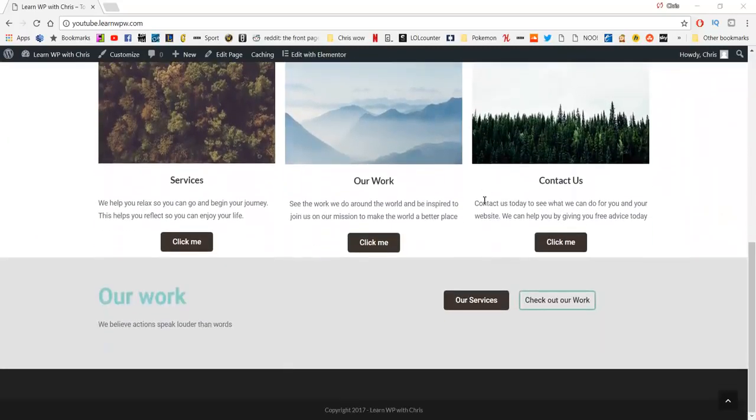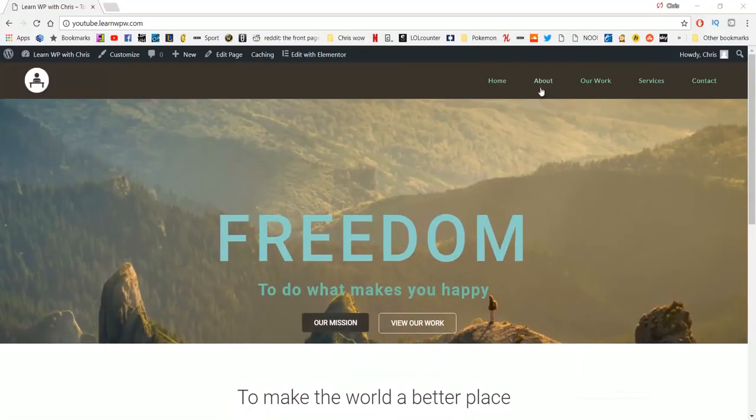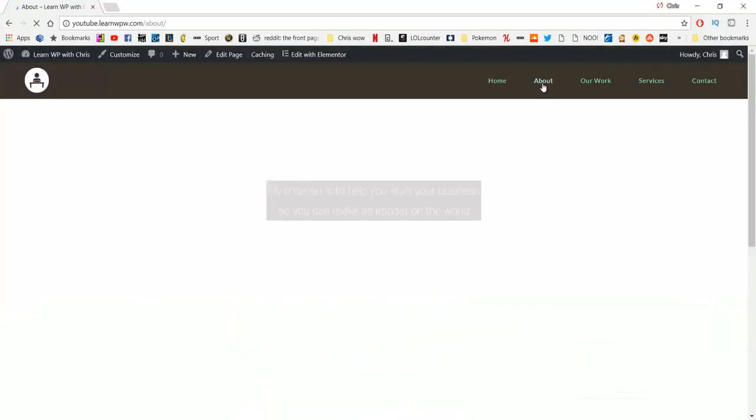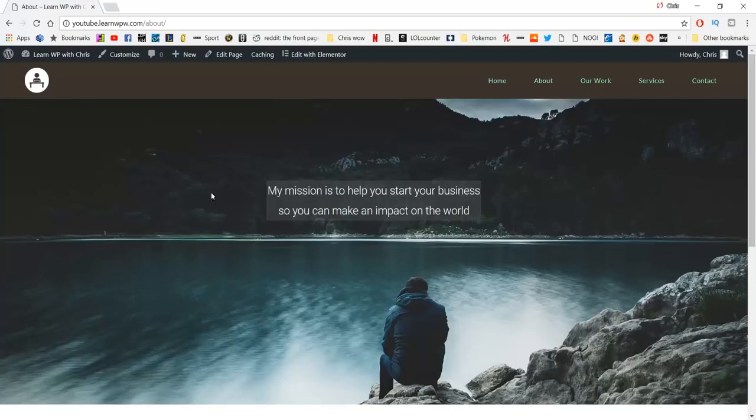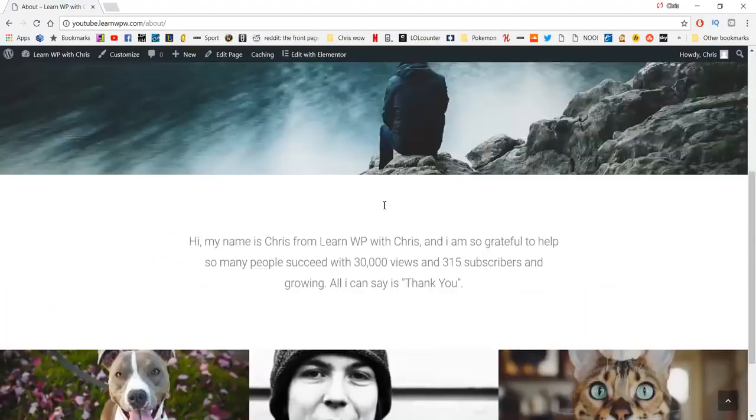It looks slick, it's got call to action buttons, it's got high quality images, and if we go to our about page, it's going to look even better as well. We've got a nice, huge image with a nice mission statement, a few pictures of me and my animals, and a nice quote as well.